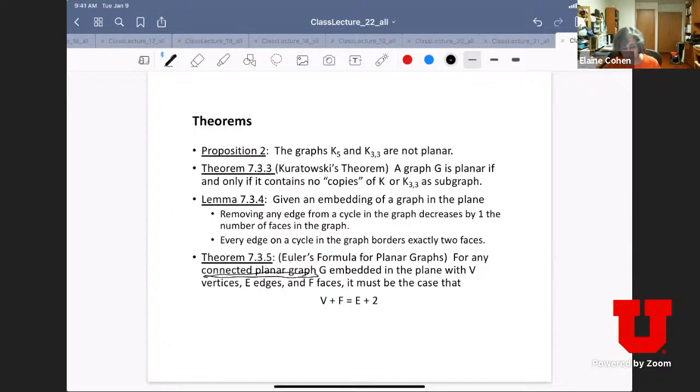Okay? So remember the complete graph on 4 points. We looked at that there. So we had 4 vertices. How many faces did we have? We had 1, 2, 3. Don't forget the infinite face, 4. How many edges do we have? 6. 4 plus 4 equals 6 plus 2.